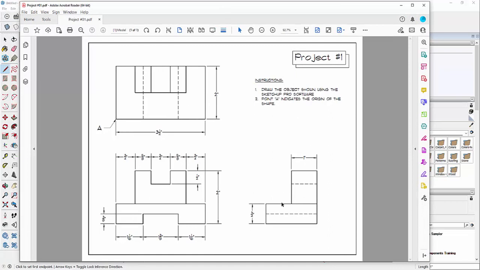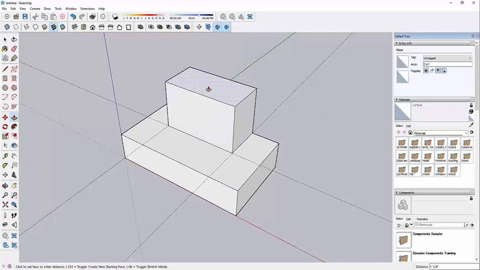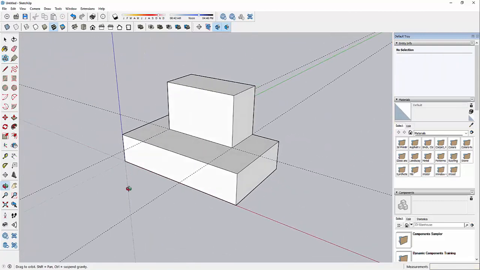And we get that dimension by taking 2, subtracting 3/4 from it, and that leaves us with 1 1/4 for this height. There we go. So I'm going to type in 1 space 1/4 for the distance. Okay, so now we've got our rough shape figured out.